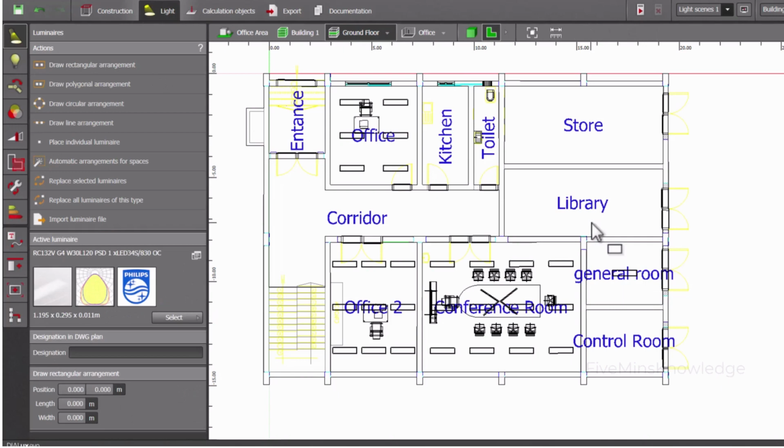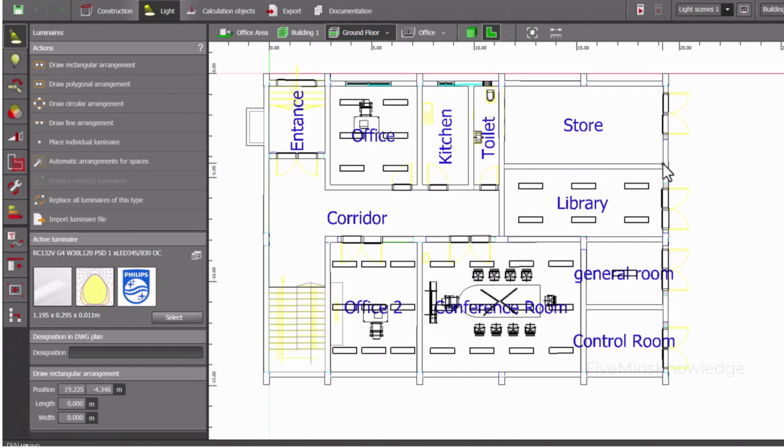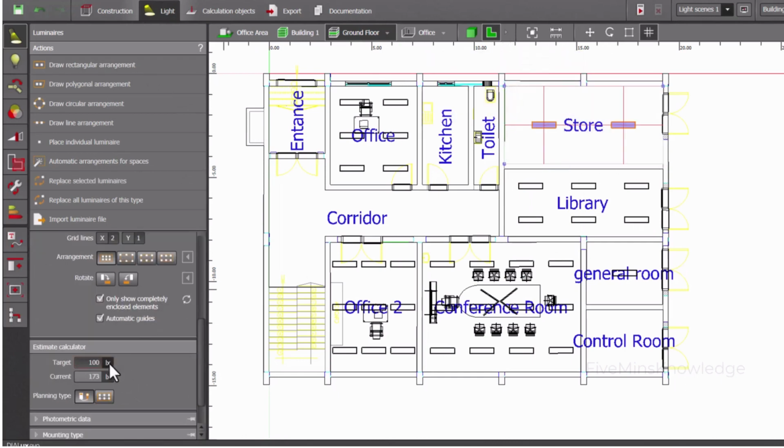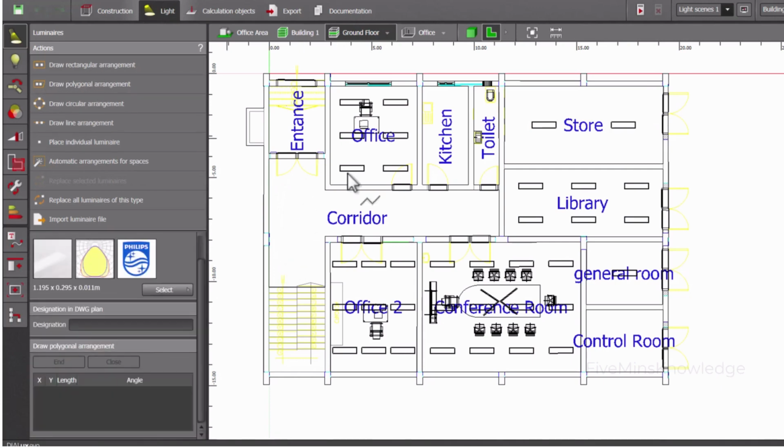Let's install lights for this library. Library 500 and current 585. It's almost okay. And 100 and 107 for the store. This is also okay. As it was a single corridor, we can't take a rectangular arrangement. We have to take a polygonal arrangement.